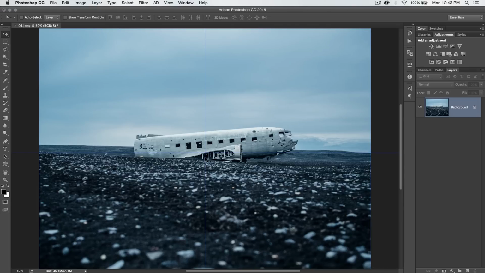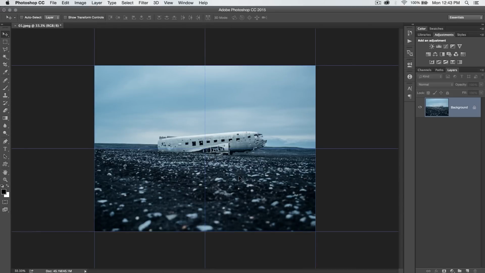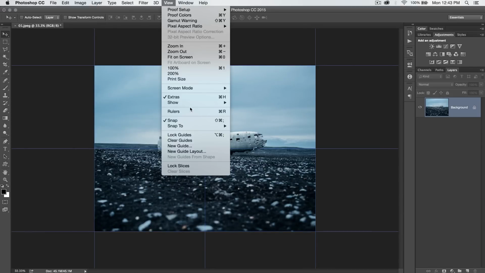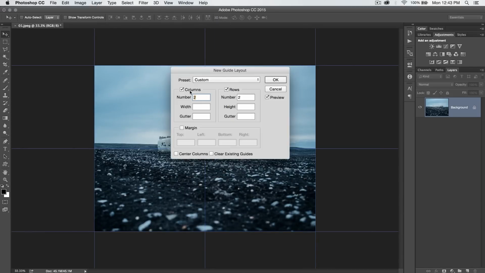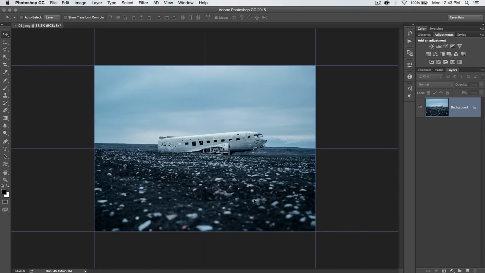And because we have snapping turned on, we can quickly snap things right to the center of our document. Just like that. And of course, once you've got that set up, you can anytime go back to View, New Guide Layout, and it's going to be automatically set to 2 columns, 2 rows. Boom, hit OK, and you've got the center of your document. That's it.